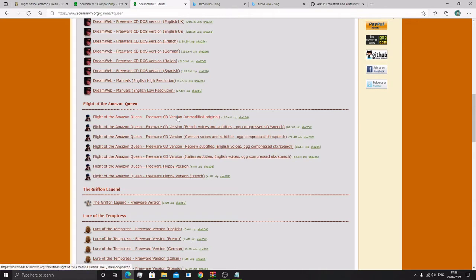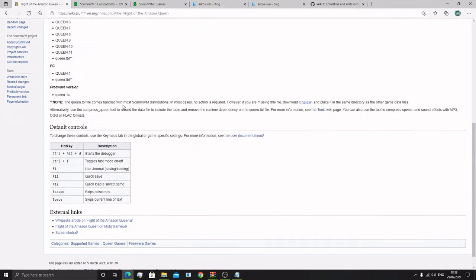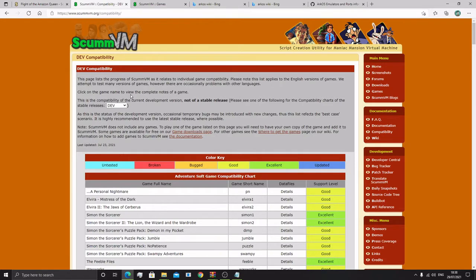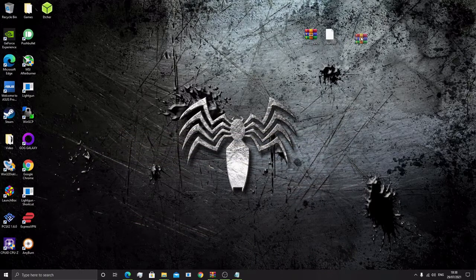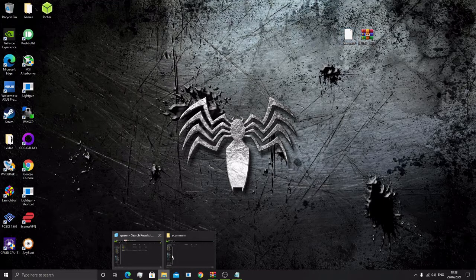One note for Flight of the Amazon Queen: if you check the SCUMMVM Wiki for it, it tells you that you need an additional file for it, and it's available to download. For this whole process, we're going to be referring to the SCUMMVM Wiki and also the ArkOS Wiki, and you'll see why in a bit. So once your game's downloaded and you've got any additional files you need, like these for Flight of the Amazon Queen, you can pop in your SD card.